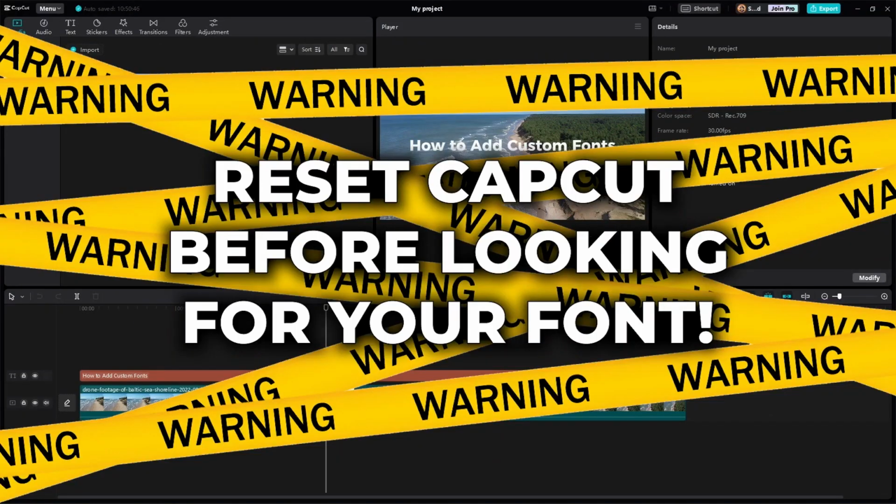All right, so one thing to keep in mind when you're installing fonts is that if you already have CapCut open while your font is installing, you have to exit out and then come back in.